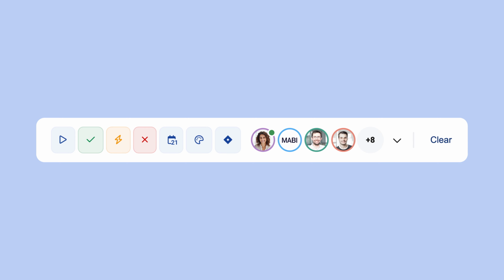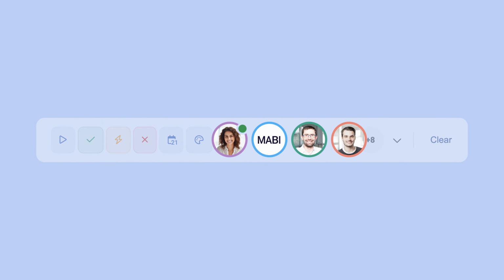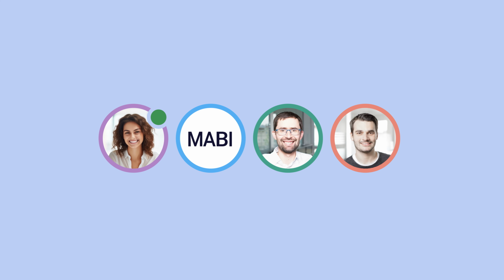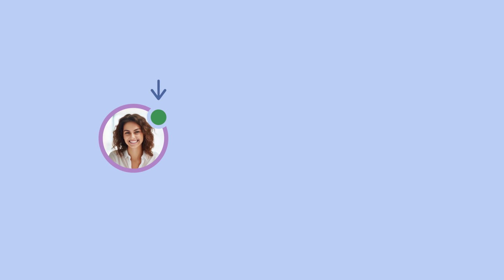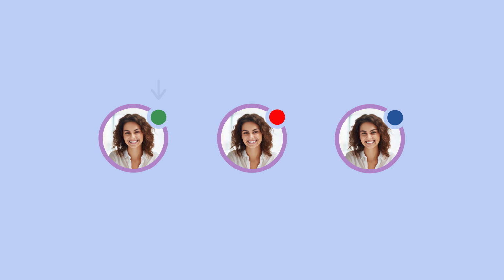The filter bar allows you to filter sticky notes by board member, status, color, due date, and JIRA stickies. On the right-hand side, you'll see all board members. Next to each user's avatar, there's a status dot that changes color depending on the user's current state. Green means the user is online. If presentation mode is active, the dot can be red or blue.